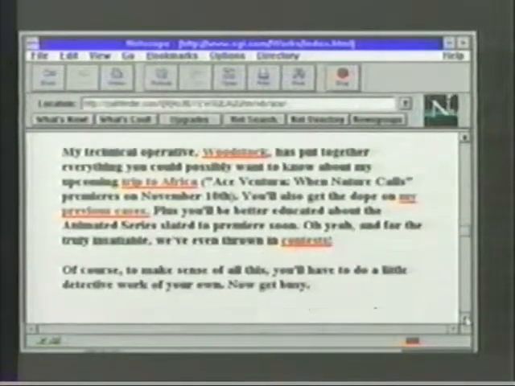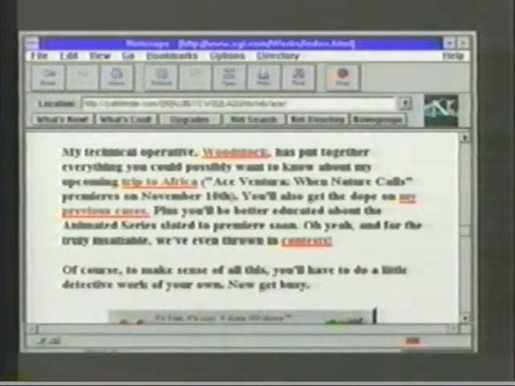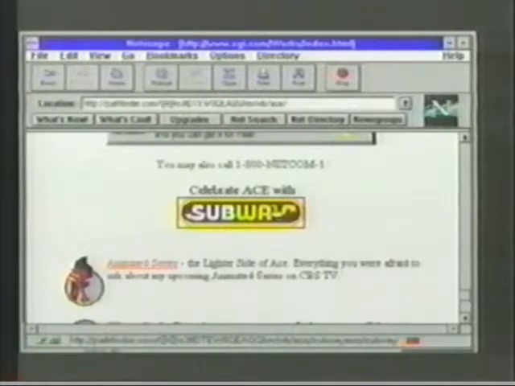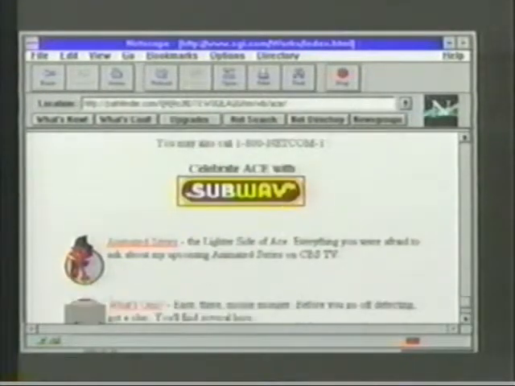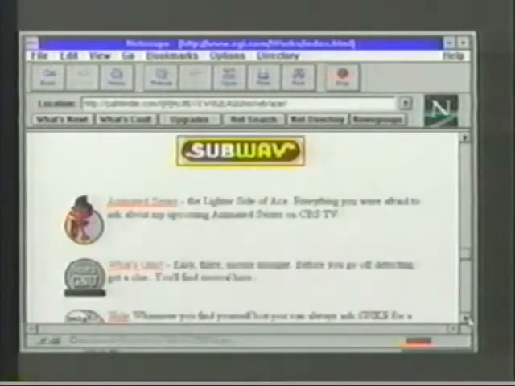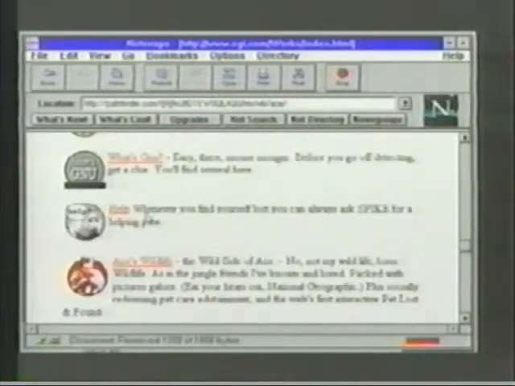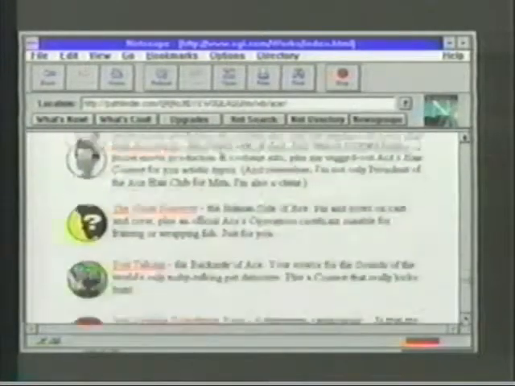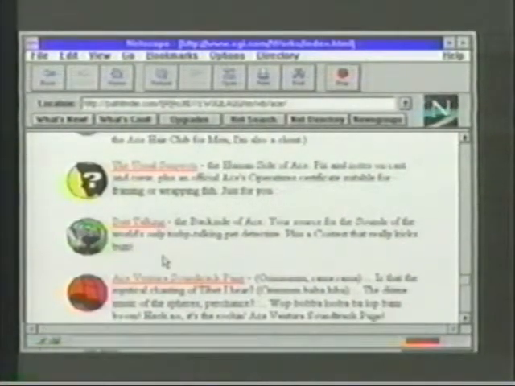We'll go down here and you can see it's got the African things about his last movie there. Actually, that's a connection to Subway, because there's a section in the movie about Subway. There's Animated, which has a little blurb about the cartoon that's coming out, What's New, or GNU as he says. There's Help, Ace's Wildlife. There's all kinds of different things on that. There's Hair and Fashion, Unusual Suspect. I won't say what that says there.